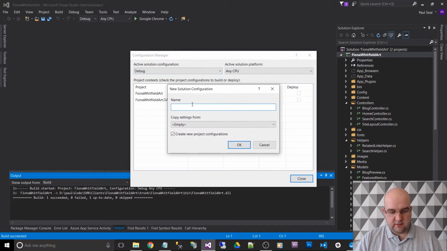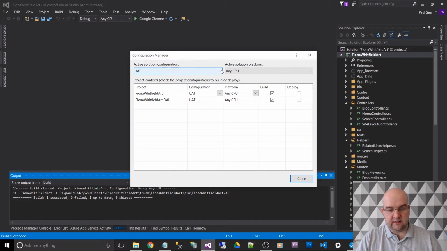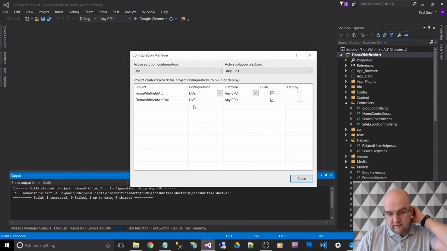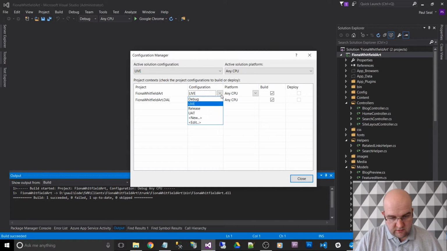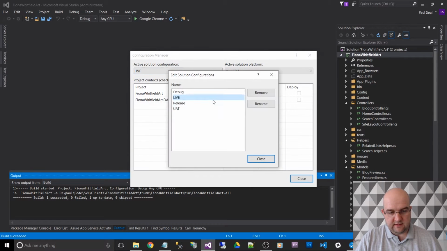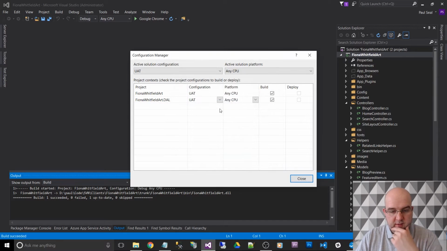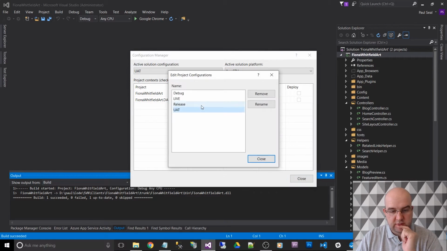So I'm going to create those, so UAT, and I'm going to leave this ticked to say create new project configurations, and that will just add that into the projects that are within this solution. So I'll click on OK for that, and then another new, and I'll do live. And then what I'm going to do is make sure that I've got these on here. So I want to delete the release one because I don't want to use that anymore. So I'll go into Edit and remove that. So now I've just got the 3 there, and then for all the projects within this solution, I'm just going to make sure that I remove that because it's not needed.